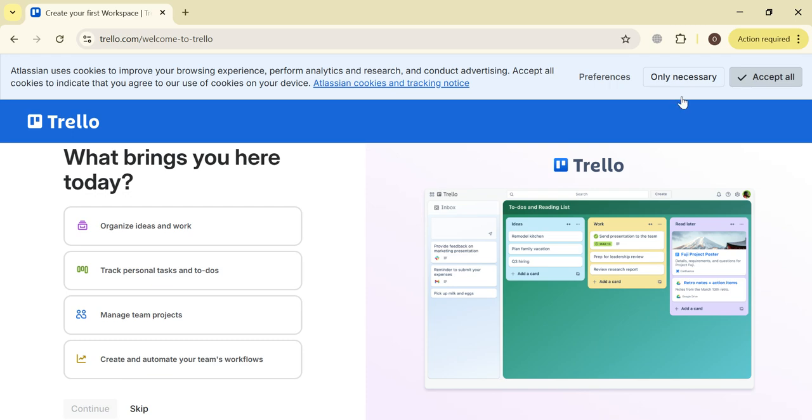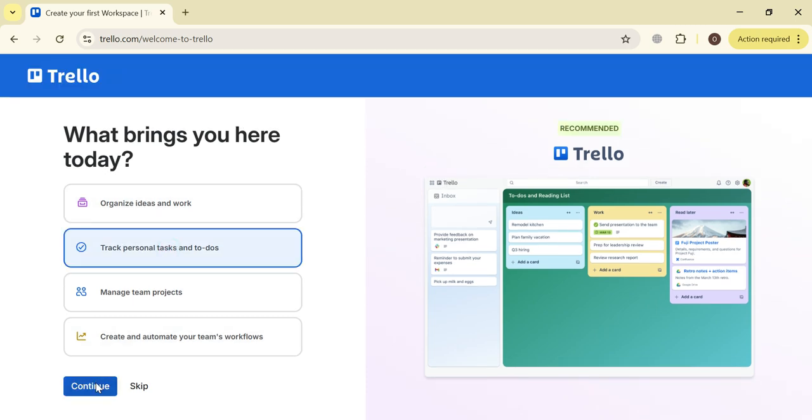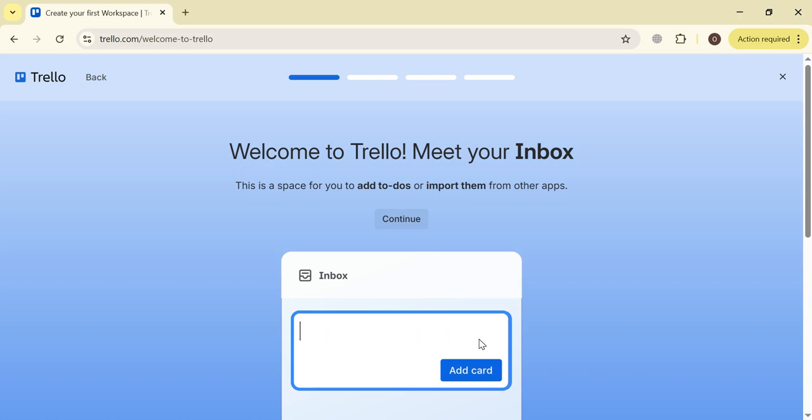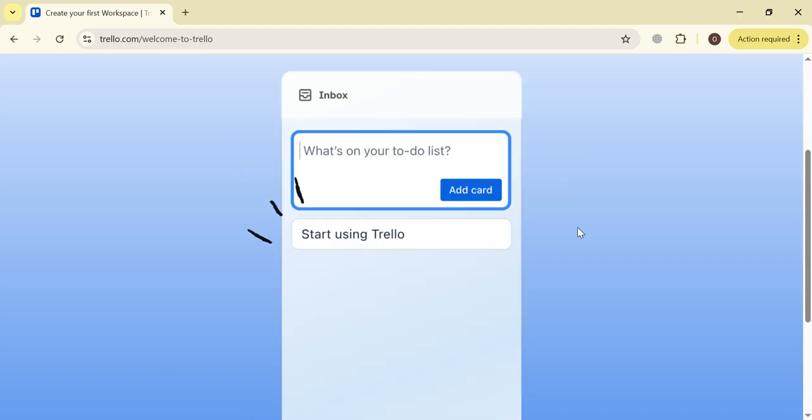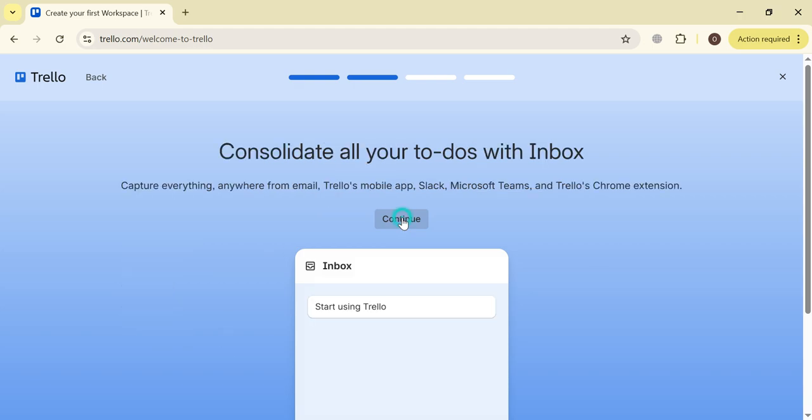Welcome survey. Organize tasks, personal, and to do. Continue. Okay. Here it has also given us a short review of how you can use this. So we have to add cards. Okay, so I will show you too. So let's continue.